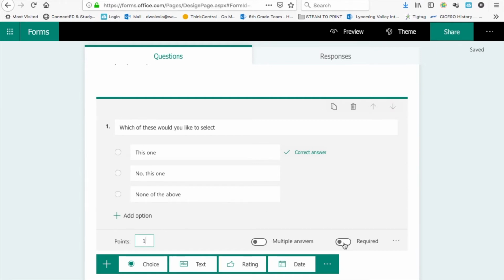And here's another very important thing. I want to make this a required question. So when this is required, they cannot log out of the assessment until they have answered every single question. You'll see up here it saves automatically, so everything that I've updated gets put right there on my forms and I don't have to worry about it.